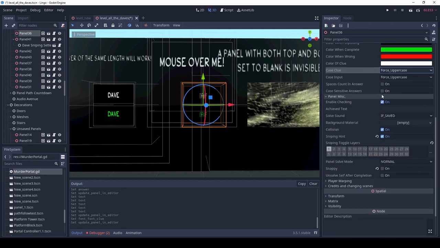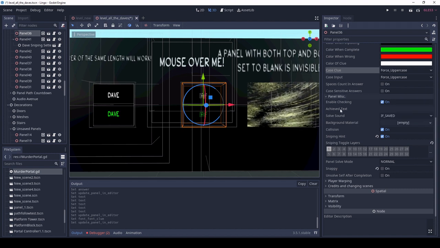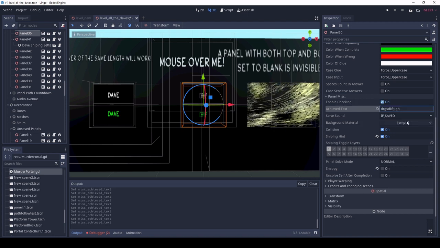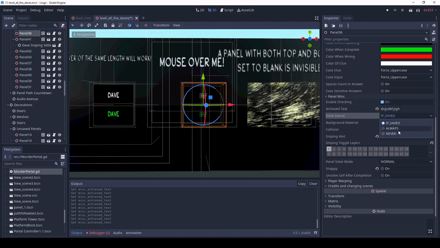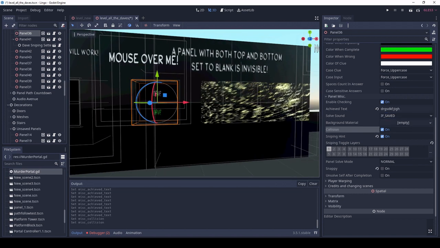Under the panel MISC, we have a number of things. We have enable checking, which is the normal length checker. Achieve text: you put something here if you want an achievement to show up on screen. The solve sound is, again, if saved, always never. The background material as default collision is toggleable. I showed you that before.